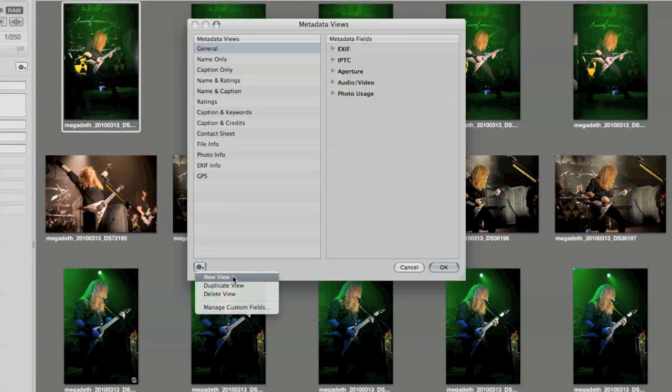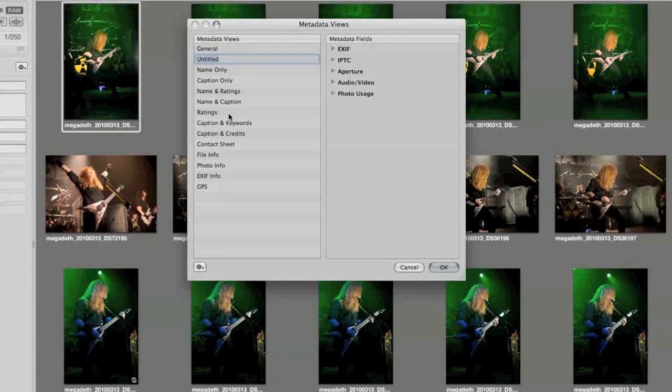And one of the options we have is to create a new view, a new preset for ourselves. So if I go ahead and click on that, we can call it my preset. You can even click and drag it to position it in the list as you want. So let's pop it at the top of the list, so it's the first option in the pull down menu. Now, with this option highlighted, we can click on the right hand side and add which bits of metadata we want in our preset.